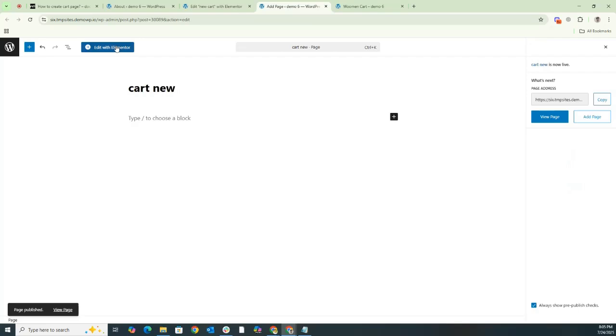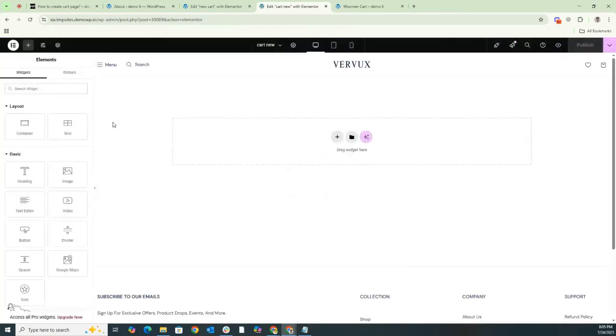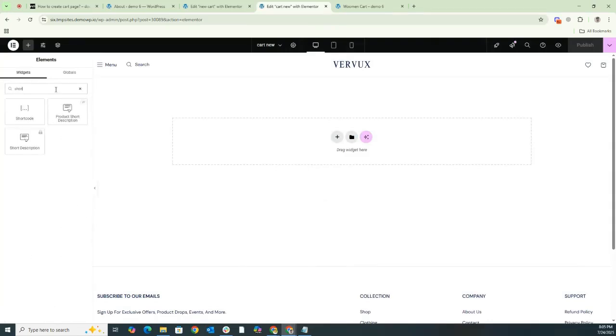After publishing, you need to edit the page with Elementor so that we can add the WooCommerce shortcode, which will help us fetch the cart page. So now we are in Elementor. Here you will search for shortcode. We will place the shortcode element here.